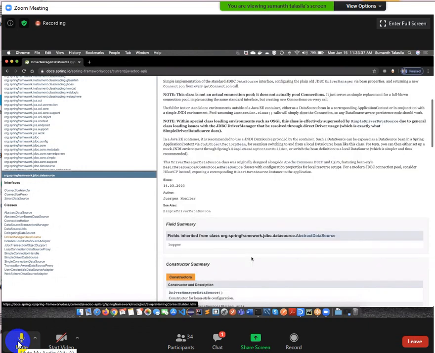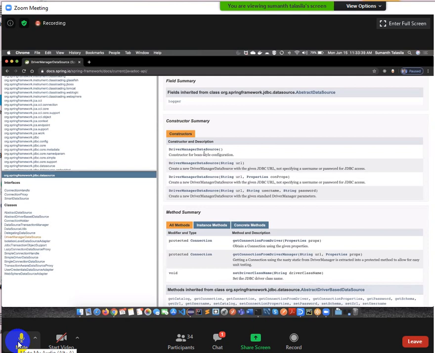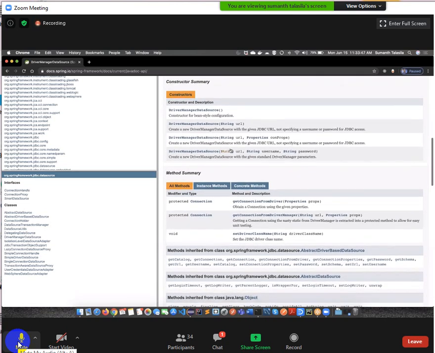Whenever we use a driver manager data source, we are going to get the connection object. Now do one thing. Just come down. Does this driver manager data source have a default constructor or not? Yes. But if you want to get a connection, do we need to supply driver class, URL, username and password or not? Yes. Without supplying driver class, URL, username, password, will I be able to get the connection? We will not be able to get the connection.